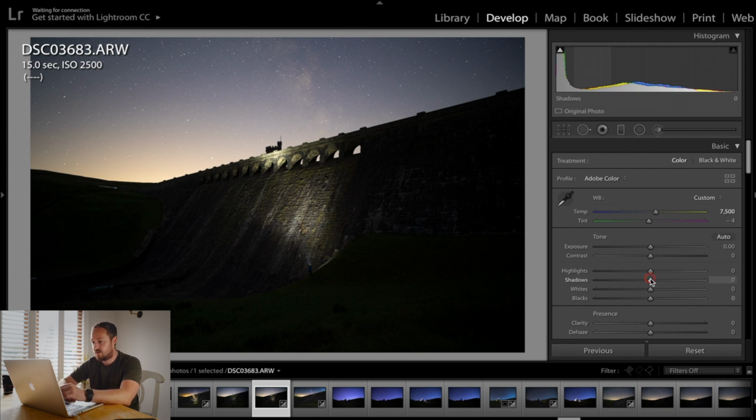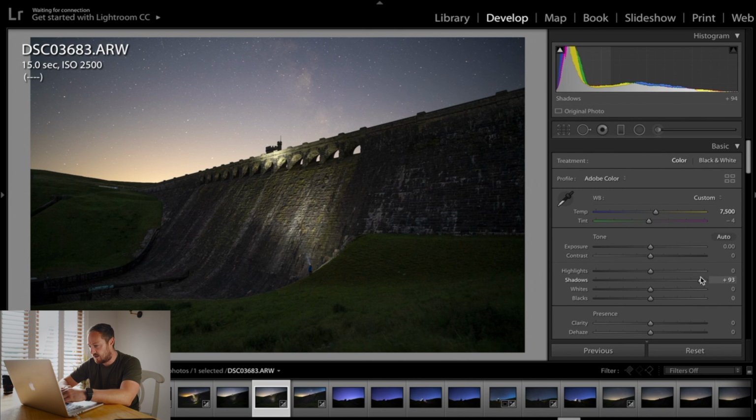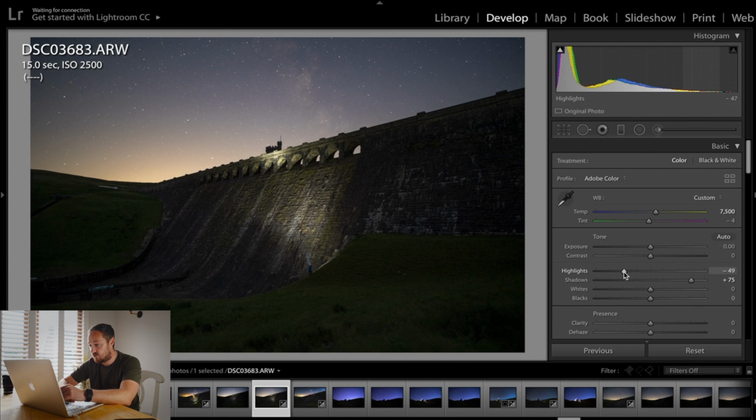So generally the first thing I always do is pull up the shadows, and you can see that's brought up quite a lot of the dark part of the image already. What I always do as well with my highlights is drop them down, and you can see what the highlights are doing with that light pollution there. It also brings a bit more contrast itself into the sky.